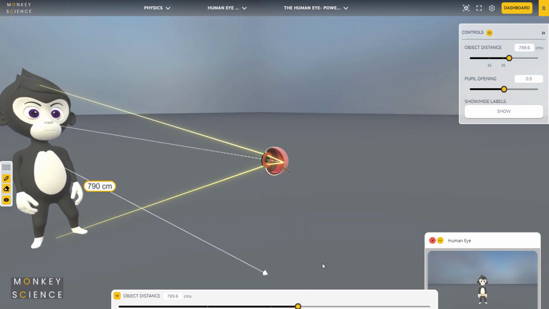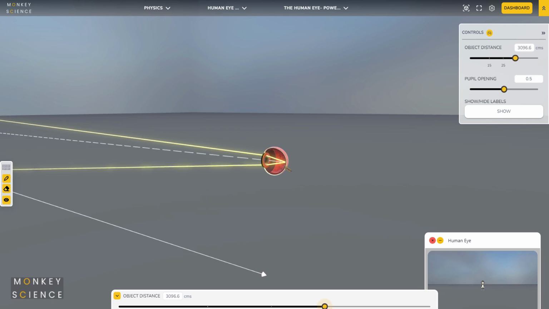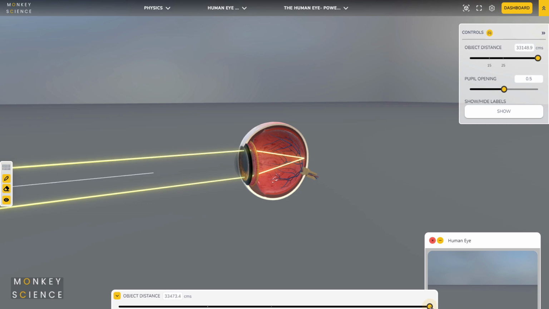Here the object distance is currently set at something more than 25 centimeters. So you'll get to see that the image is formed clearly. Image is still formed on the retina perfectly clear. And you can take it up to infinity as well and you'll see that the image is still clear.